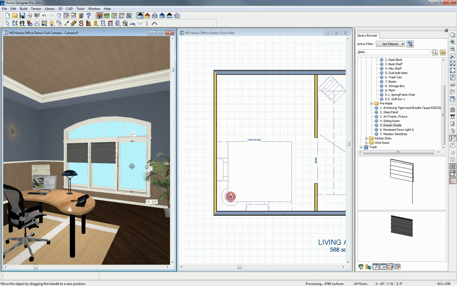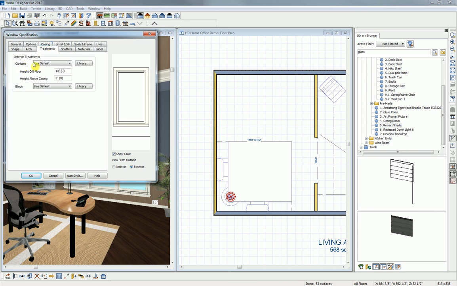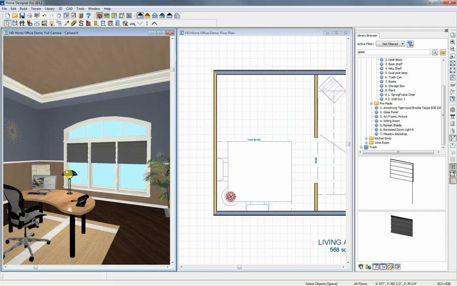You can also add window treatments by double-clicking on the window, and under Window Treatments, you can add curtains and blinds, browse through different things through the library, so you have full control over this.